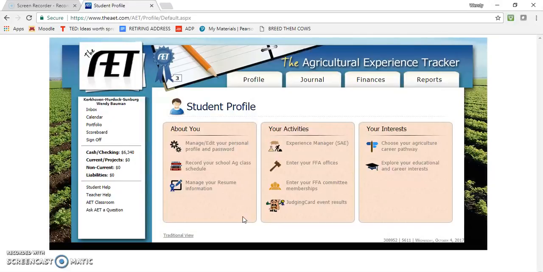One of the primary goals of AET is to introduce students to those professional skills: writing a resume, talking about their experiences professionally, recording their hours, and keeping records of what they're doing. Those are things that AET really strives to get students familiar with. Then there's this Your Activity section. These are the places where students will enter information about their FFA experiences as well as where they go to establish their SAE. We're just going to take a quick look at that.